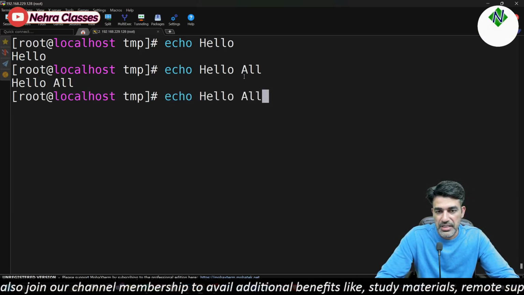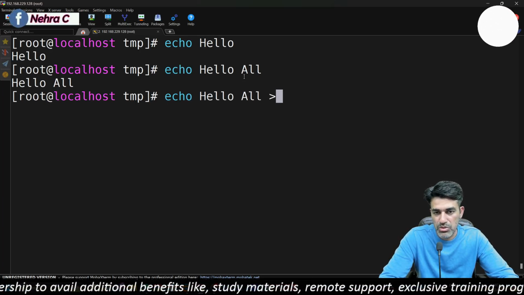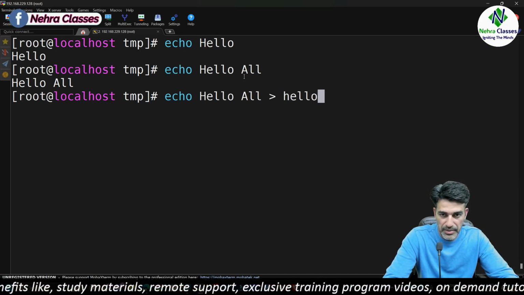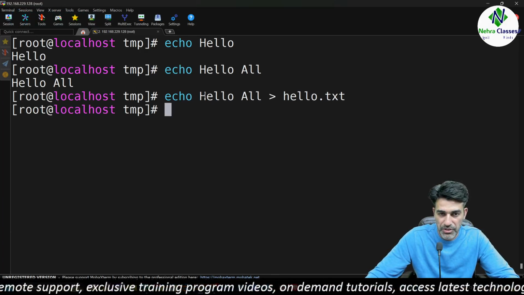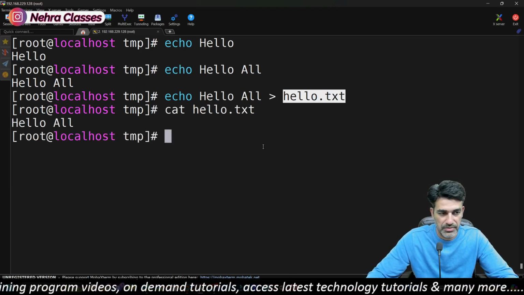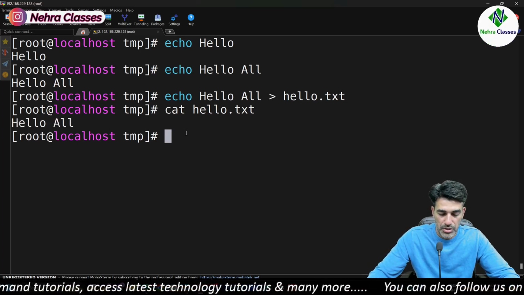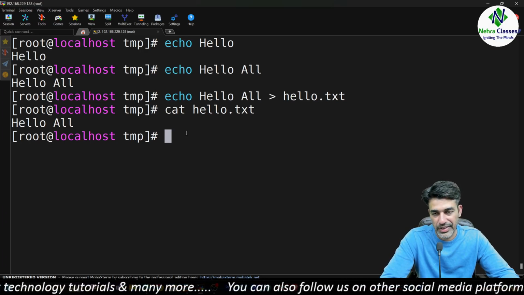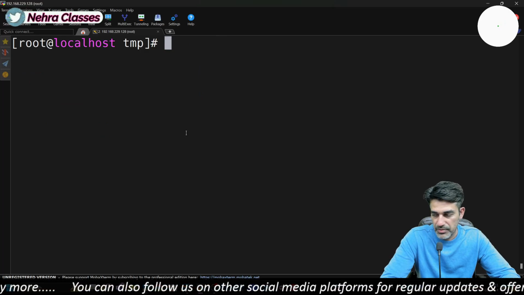Suppose I want to save it in a file. So whatever we want to save in a file, for that we can use the greater than sign and we can mention the file name, hello.txt. So this hello will get saved in this hello.txt file. So the echo command can be used not only to print the string on the screen, but it can also be used to create files with some data.